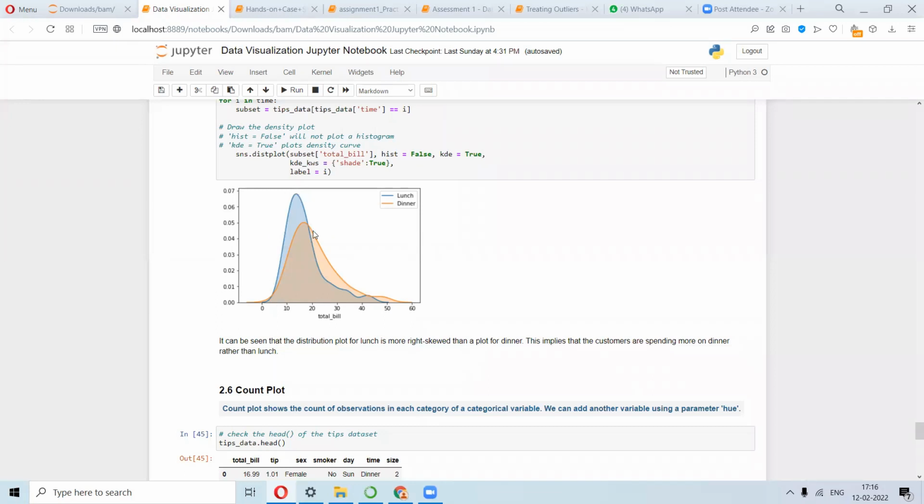Distribution for lunch is more right skewed than that of dinner. This implies that customers are spending more time on dinner than lunch. More time means, of course, a higher total bill, or maybe they are ordering more food. So in some way, the total bill is much higher for dinner than for lunch. Most people tip within a narrow range for lunch, and for dinner you have a much larger spread.